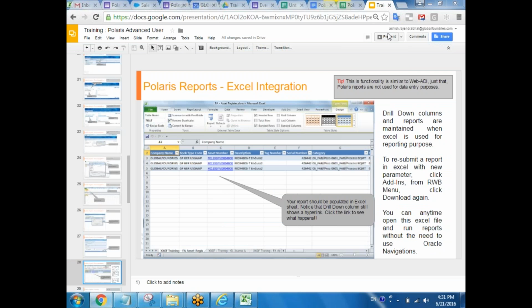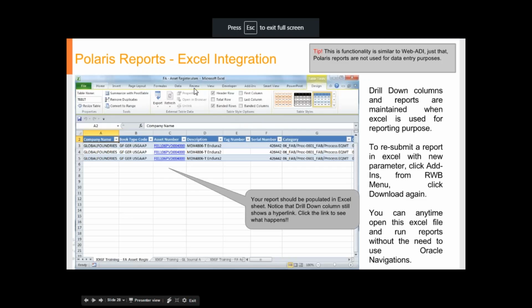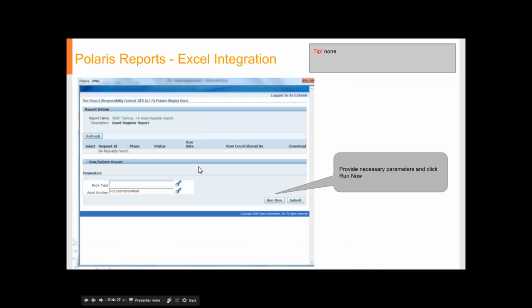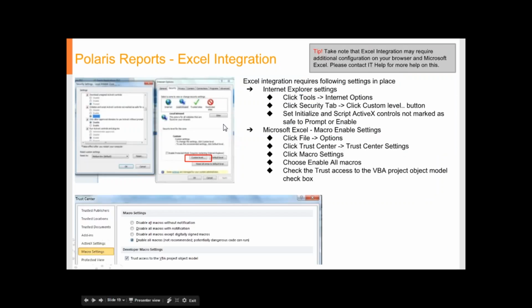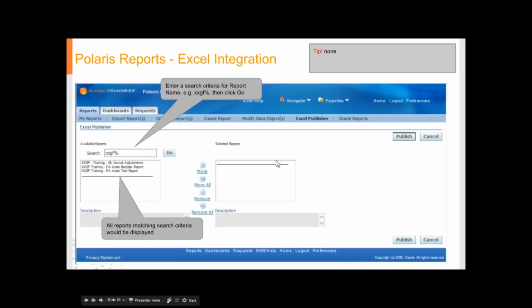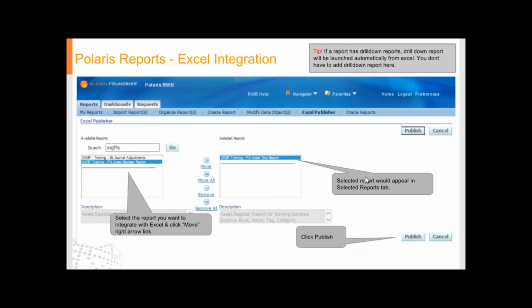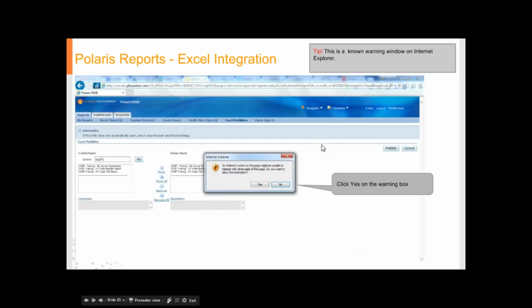Okay, coming back to the slide. What we reviewed is how to create an Excel file based on a Polaris report. A Polaris report can be executed from Excel using the Excel publisher link available. There are certain browser settings and Excel settings that you must have in place. You can add as many reports as you want into the Excel publisher. All you do is add, search for the report, add them, and click on publish. Please go ahead and play around with this feature.